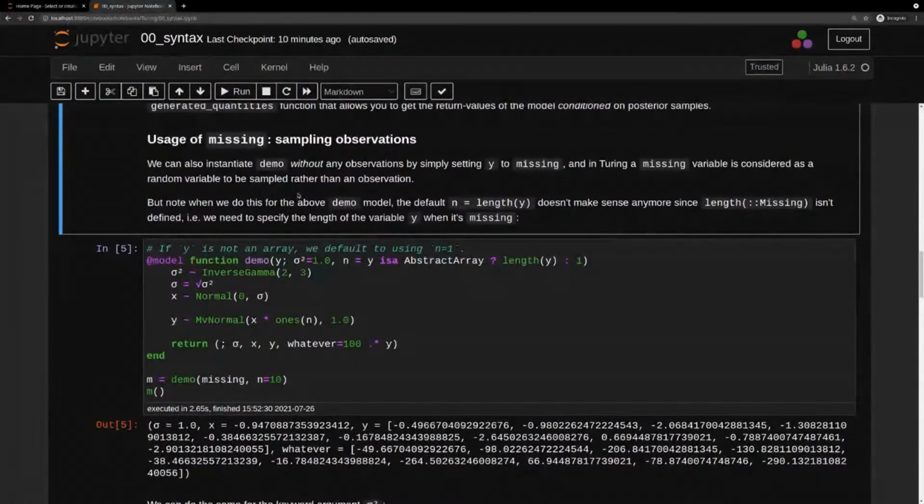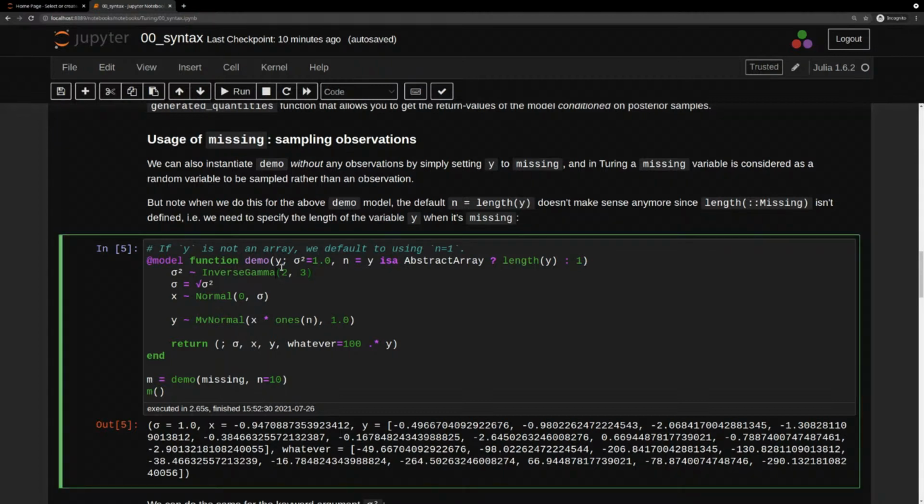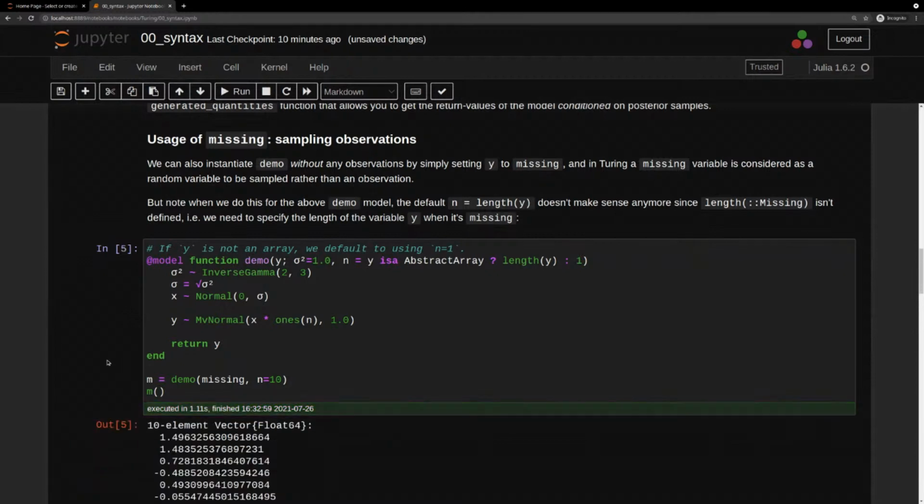And another thing that's used in Turing is this notion of missing. So as I said, we can condition the model on data by providing the data as arguments. But we can also consider what was originally data as a random variable if it's instead missing. So in this case, we have the same model. The y argument is here again, but instead of passing in the ones that I did before to condition on y, we just pass in missing. And once Turing sees that this is missing, it will consider this as a random variable and sample it instead. And since we return the y here, I can just return y, and we'll see that it's actually different than before.